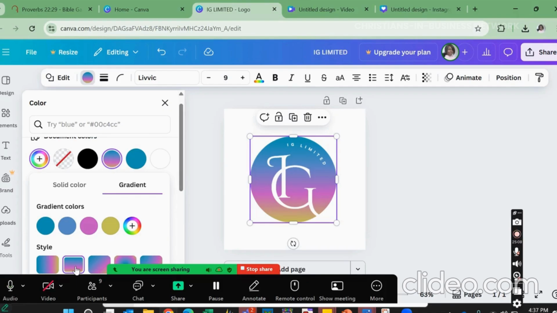So again, even with the gradients, I can change the style. I can keep it as horizontal. You see that the colors are arranged in a horizontal way. If it's going to be landscape, it can change. If I want it in a circular form, it can change. You understand? So you can play around with it to get to the point that you feel fine.